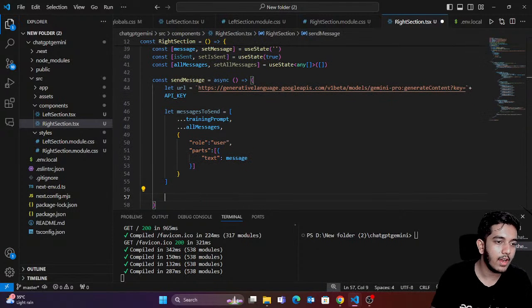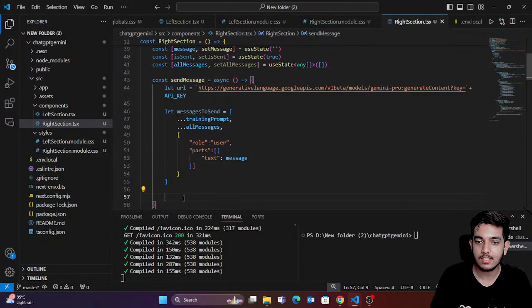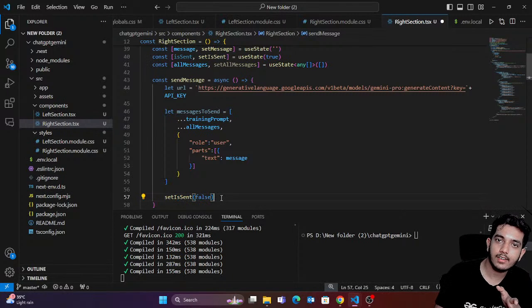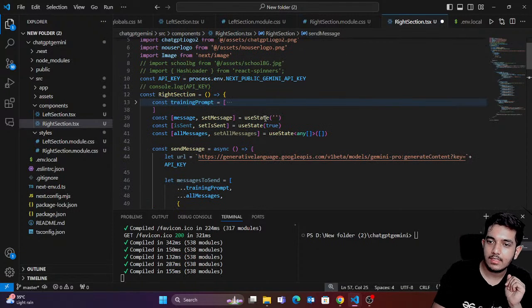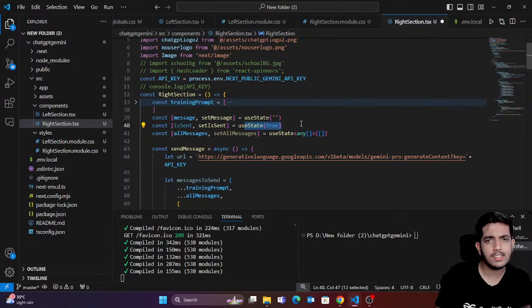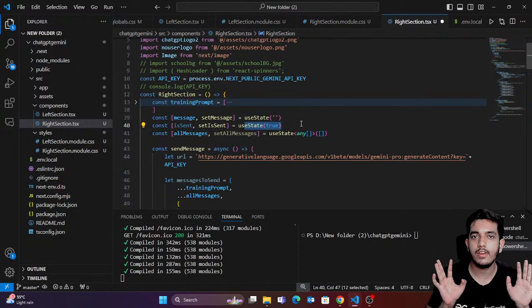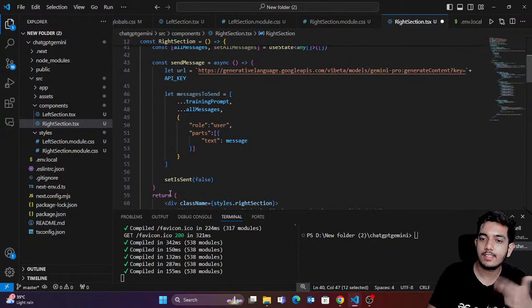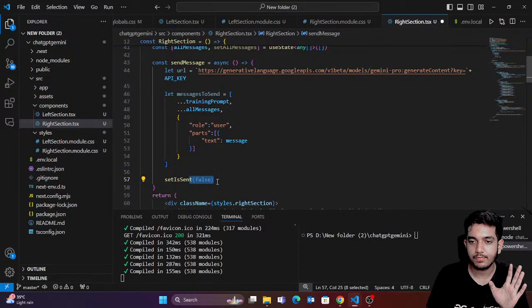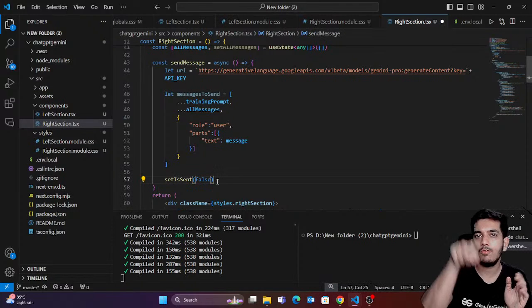That's it. How can we do that? First of all, my message is not sent, so I'm going to say false. Since the message is not sent, we're going to show a loading animation. Initially it was true, meaning the message was already sent, so we didn't show any loading animation. Since the message is sending, we're going to say false.